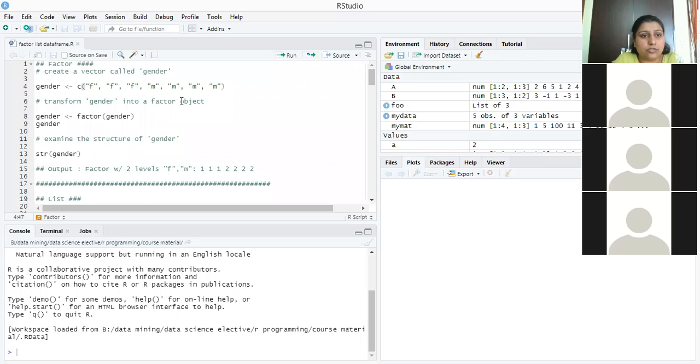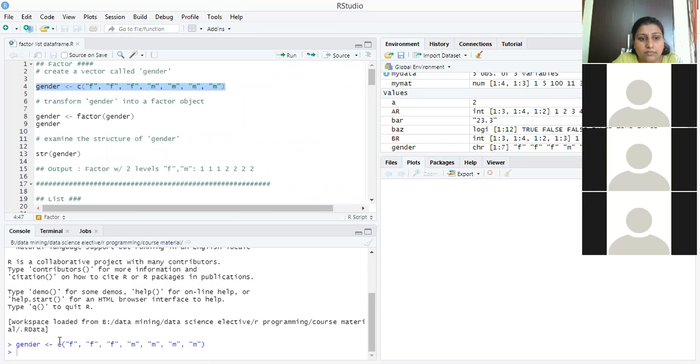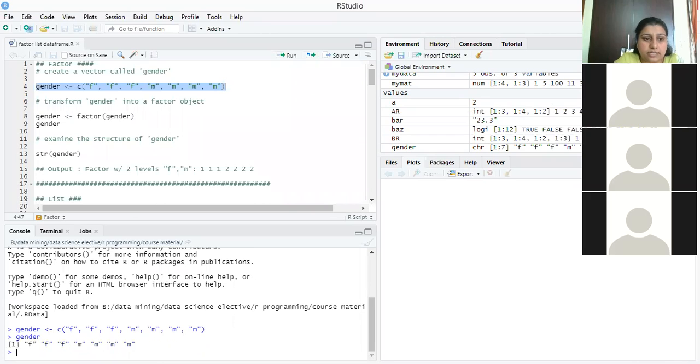So this is the RStudio. First we will create a vector object. As I told, the vector object gives you a grouping of different categorical variables. First I will create a vector, and the vector here is gender. Within gender, all the logical values are here. If we just print this gender, you can see at the console window, it will give me a vector having these values.